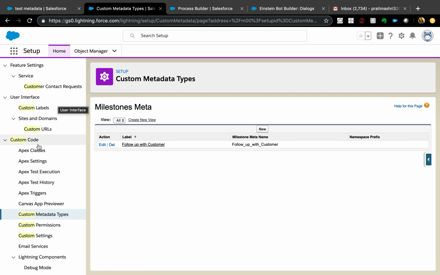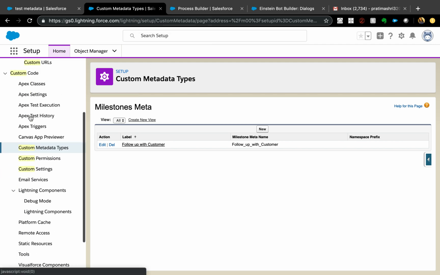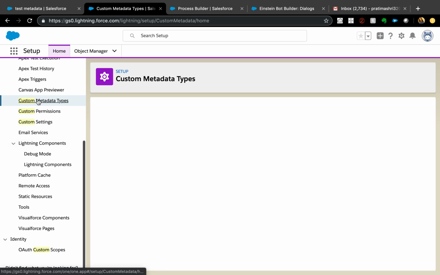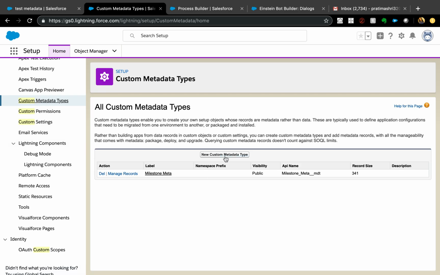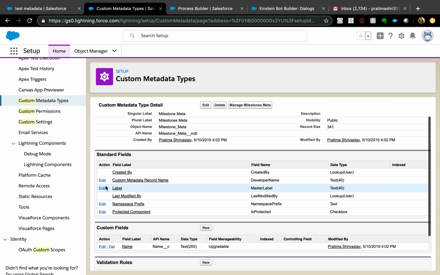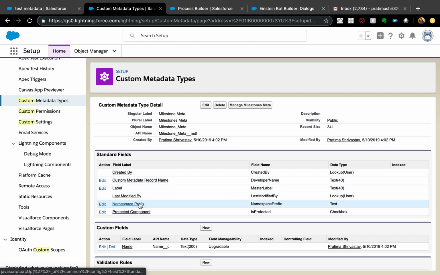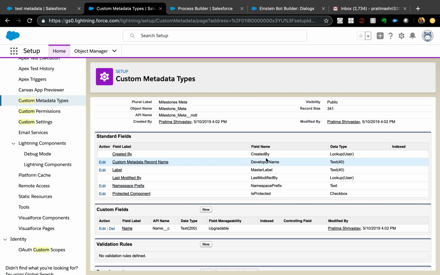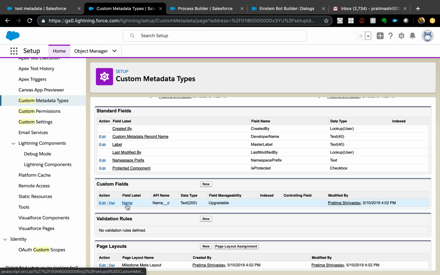If you have never used custom metadata types, go to Setup and you'll find something called Custom Metadata Types. All you need to do is create a new custom metadata type the way you'd create a custom object. Here I have Milestone Meta, and I'm calling it __MDT, meaning metadata. It has standard fields just like anything else. Label is basically the name that you'll be using, and then there is an API name, which is called the record name or developer name. I also created a custom field called Name. It could be anything. You could create a picklist, and formula as well, I think it's supported now.